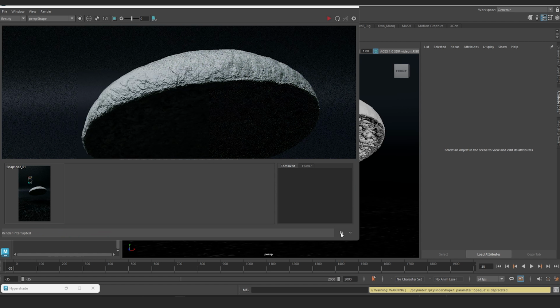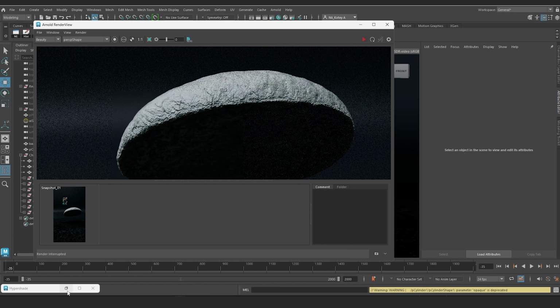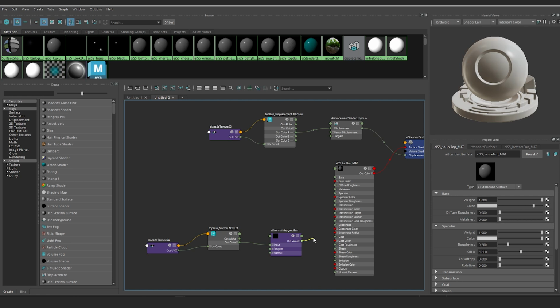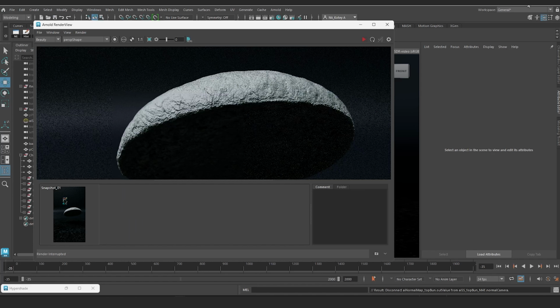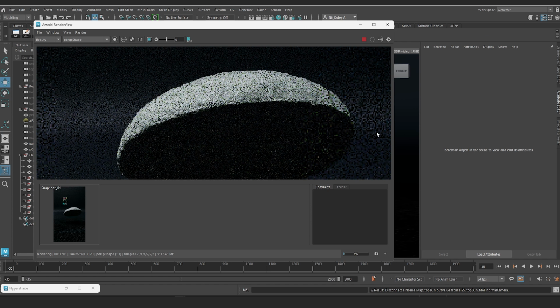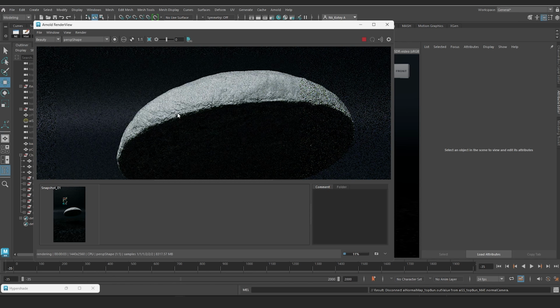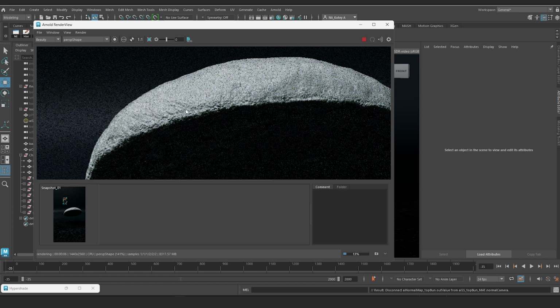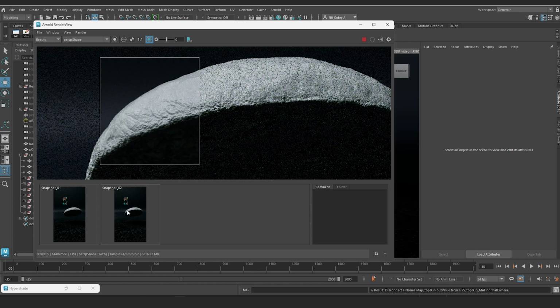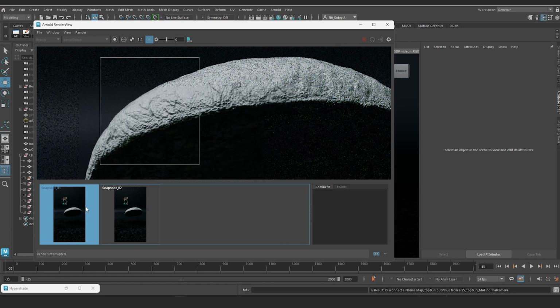Save it, and then disconnect the normal map and cook again. Okay, so the normal map is very strong. It's doing a very good job. Let me isolate the render to a specific region so I can get faster feedback. Okay, and store this. Yeah, so the normal map is doing its thing.